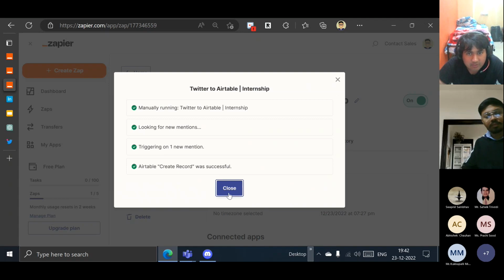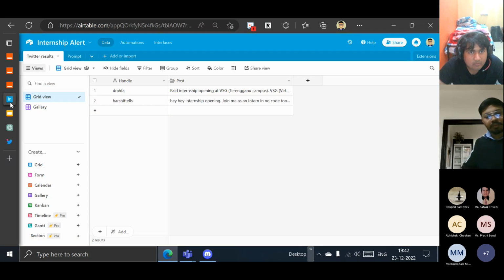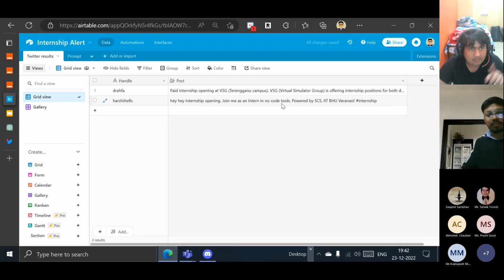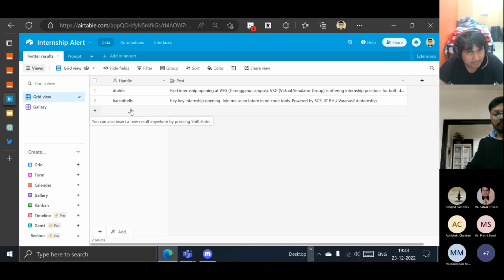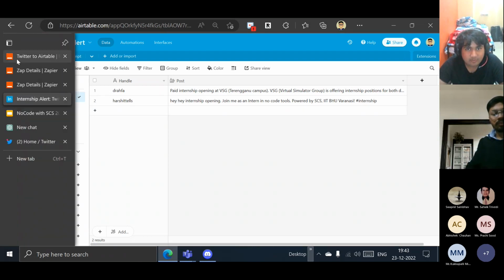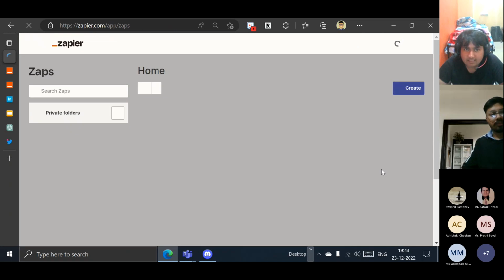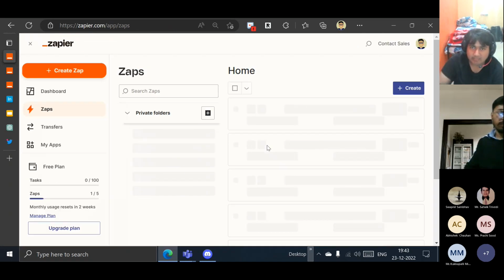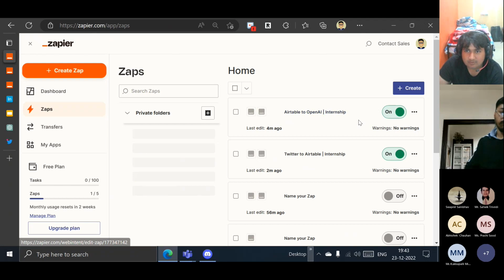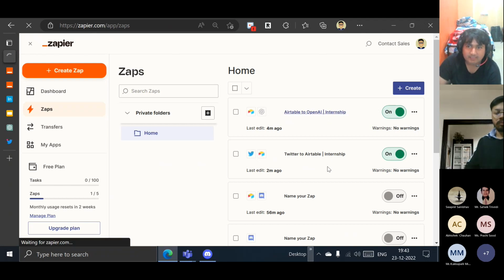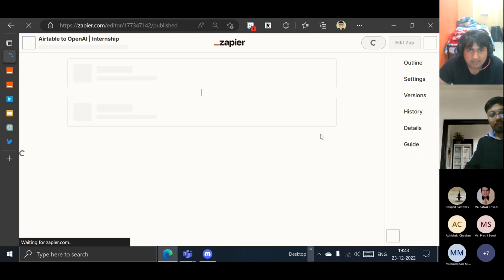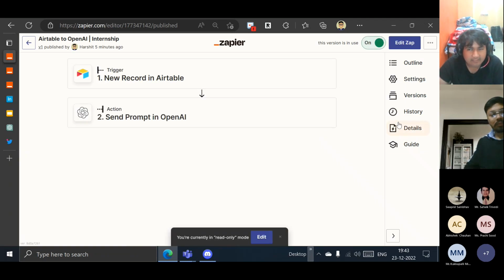Okay. One new mention is there. Close. Let's go back. This was the tweet which we did just now. The zap runs and it fetches the tweet, populates it in the Airtable. Now, the second step is running the ChatGPT thing. So here we go to this particular app and just test it. So we'll again forcefully run it, because it will take 1 hour for one cycle to complete.